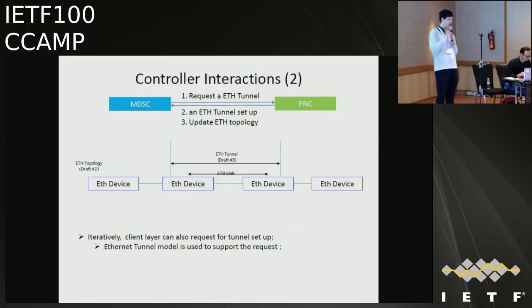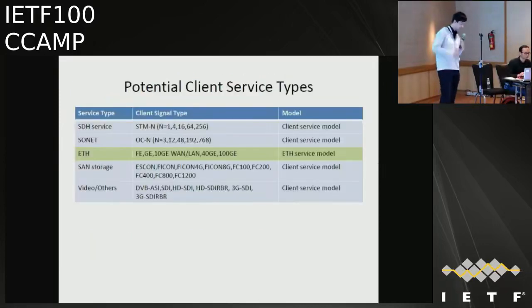If we only focus on the Ethernet perspective, given the appearance of this Ethernet link, we need to update the Ethernet topology, and then we can trigger the tunnel establishment based on the Ethernet link. And this kind of tunnel can be used to carry the service from the upper layer of the Ethernet.